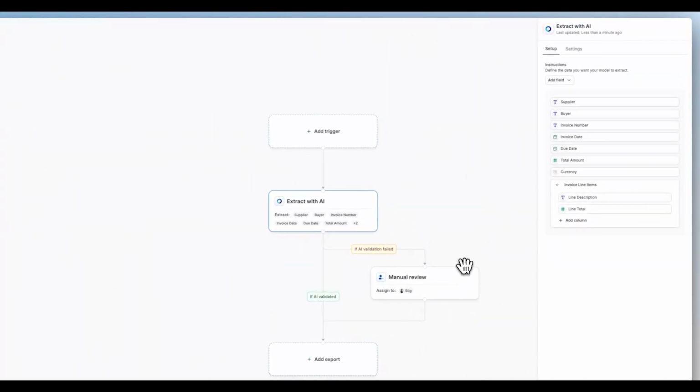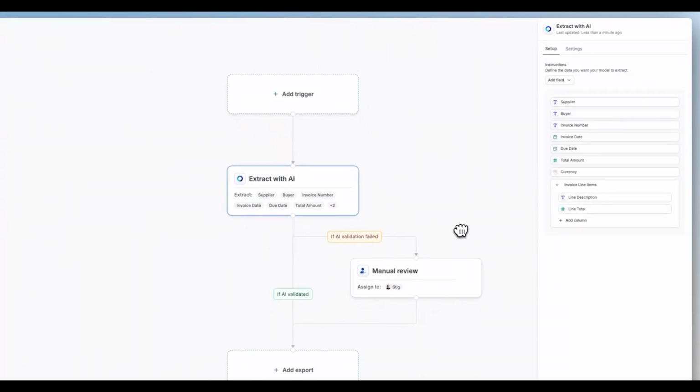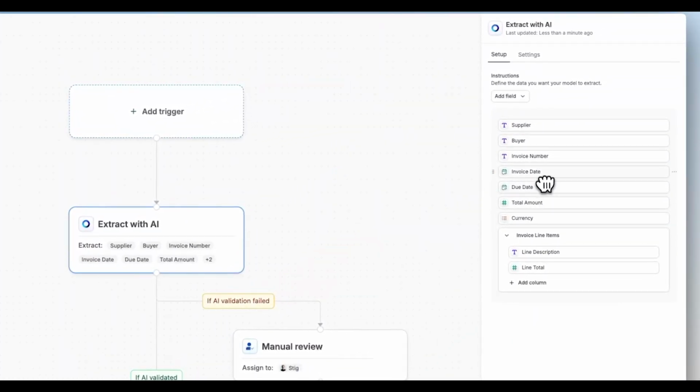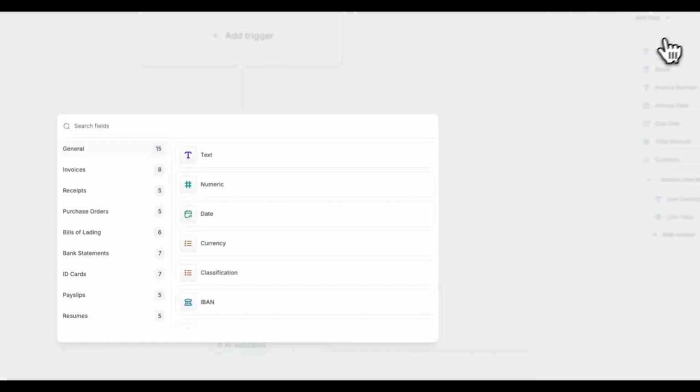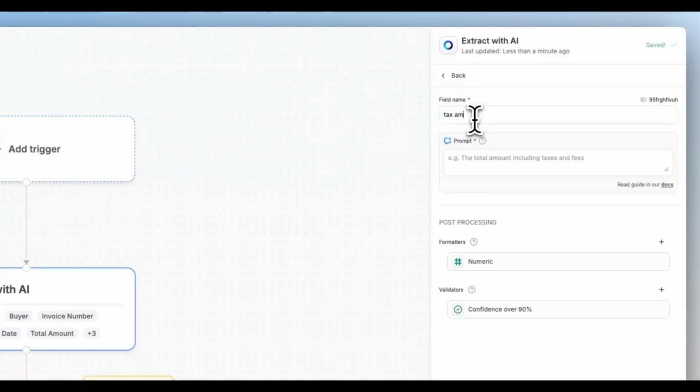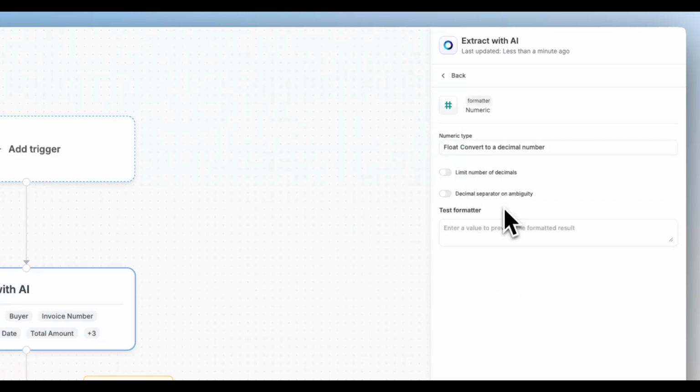Open the Extract with AI node. Here's where you define exactly what data you want the AI to pull from your invoices. Since we started from a template, you'll see common fields are already set up. But let's add another one. Say we want to extract the tax amount. Click New Field, choose single value to numeric, and name it tax amount. Then add a simple prompt. Something like the tax amount is usually enough. You can also apply formatters to ensure the data is consistent every time it's exported, especially useful for things like numbers, dates, and currencies.